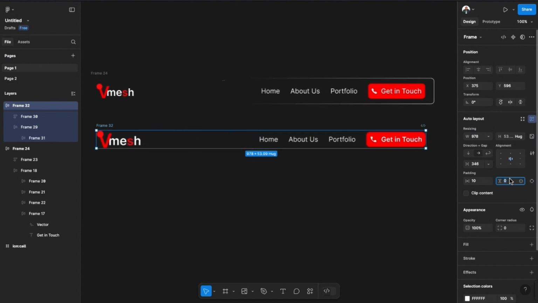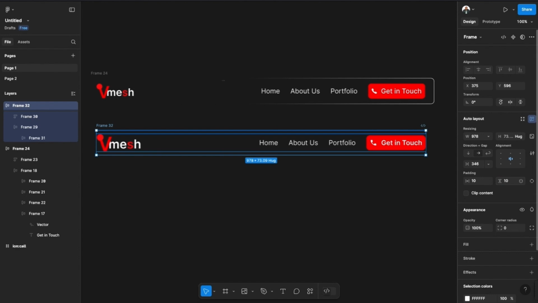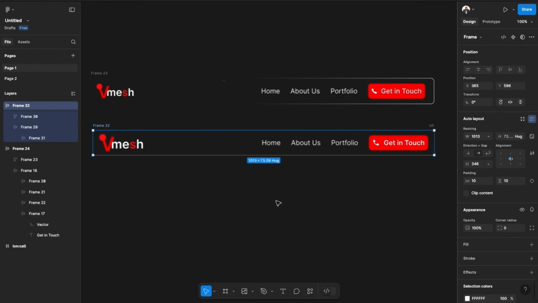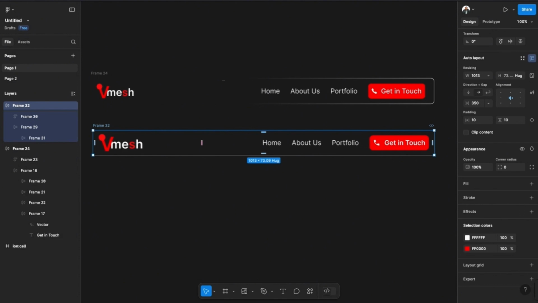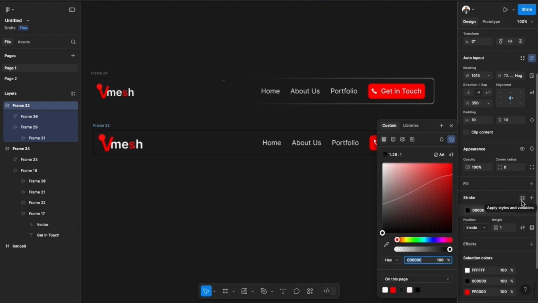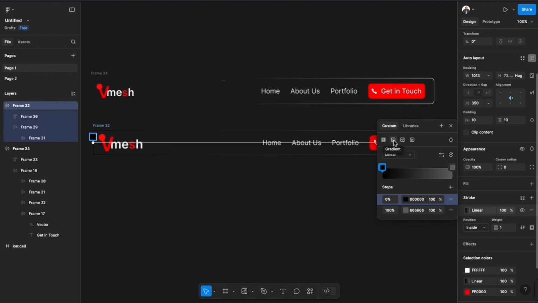Now, I'll go ahead and add a padding of 10 pixels to our master frame, just to give everything a bit more breathing room. Then I'll add a stroke around the frame. To make it look a little more polished, I'll set the stroke to a gradient instead of a solid color. It's a simple touch, but it really helps the header stand out nicely.